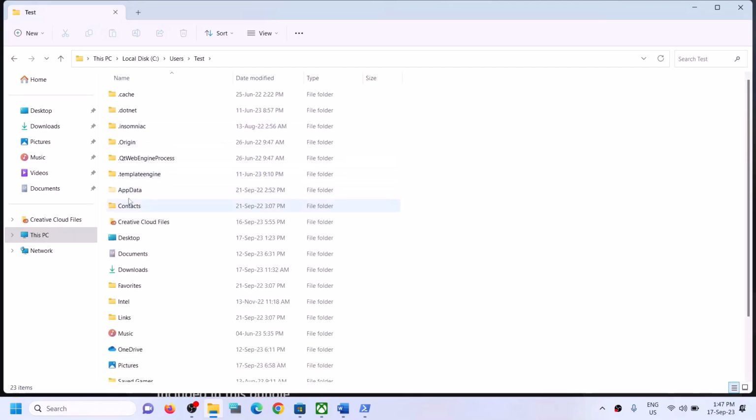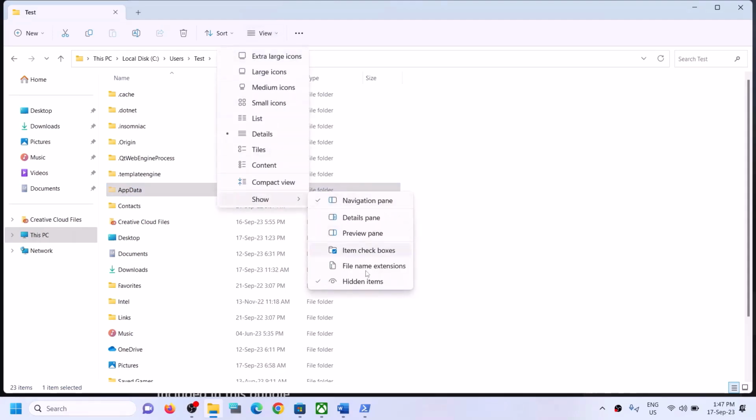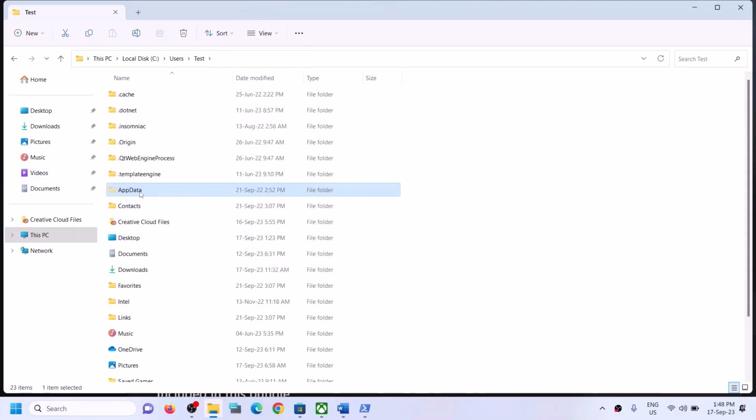Now open AppData folder. If you don't see AppData over here, on the top click on View and then select Show and put a check on the box for Hidden items, and you should be able to see AppData. If you have Windows 10, somewhere over here you will find the View option. Click on View and then somewhere over here you will find the hidden items box. Put a check on the box and then you should be able to see AppData.